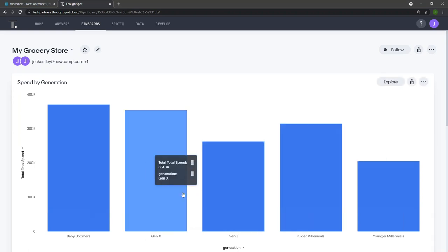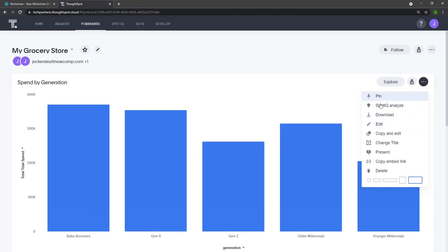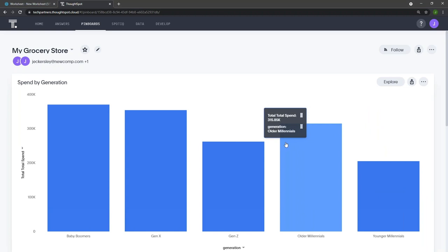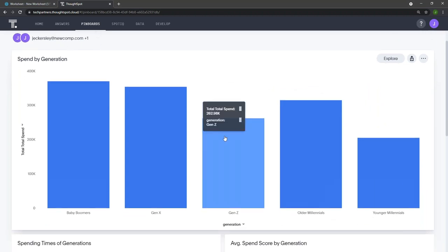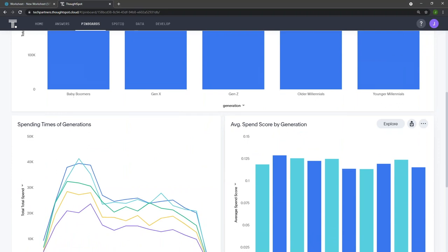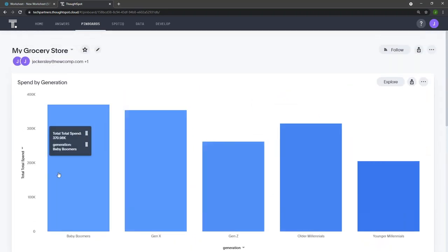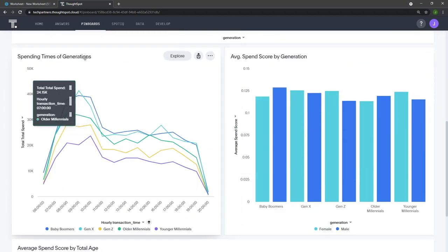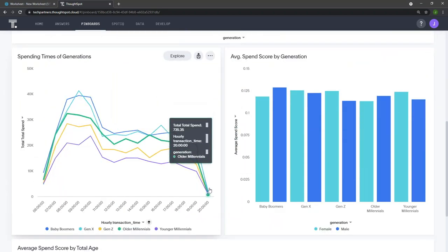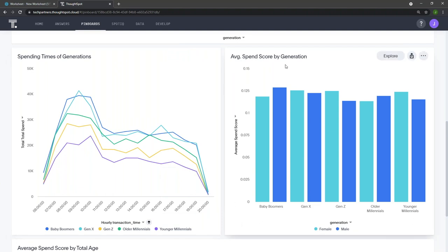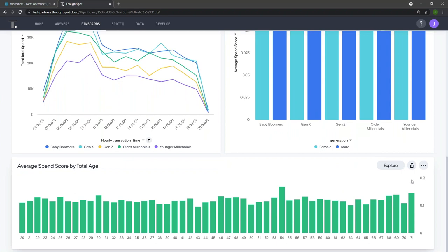Maybe you had total spend and you wanted to view it monthly. You could absolutely edit this and set those different views up for yourself. So we can see I have my spend by generation here, breaking down my different spend with the ability to drill down. I have my spending times by generation, the graph we were looking at there. I calculated an average spend score by generation using my spend score. So we can see it's fairly uniform, but with different outliers in different places.